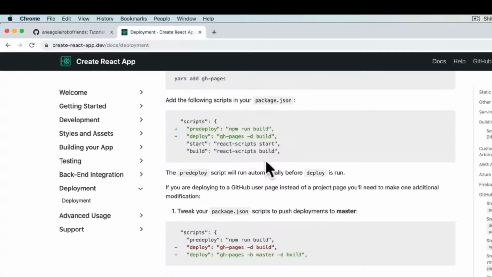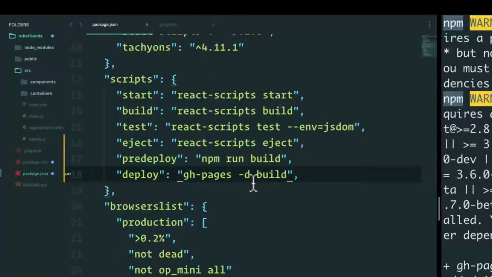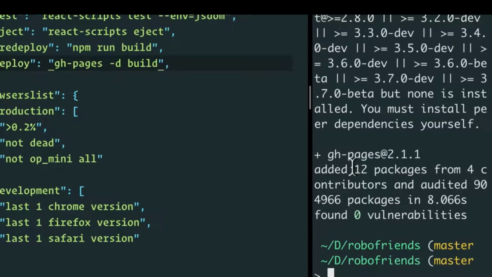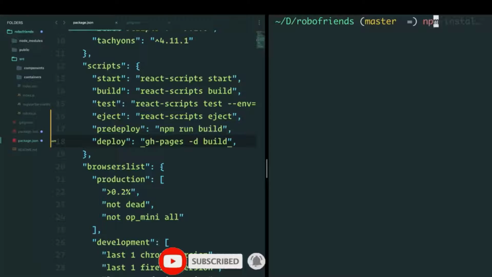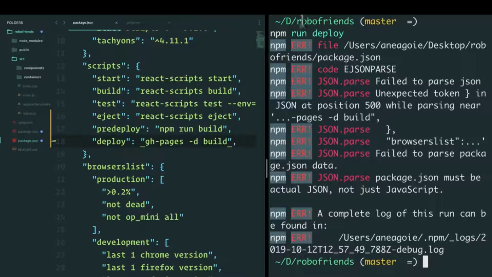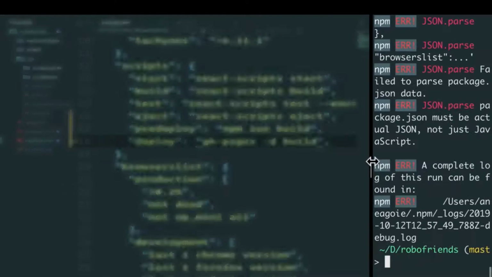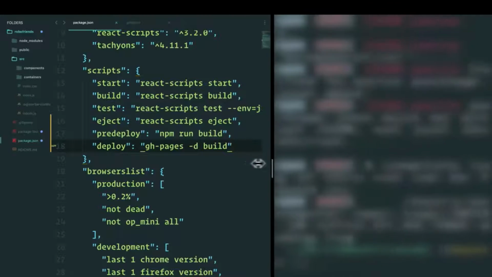Let's go back. All right, and then finally, we have to deploy this site by running npm run deploy. So let's do that. Let me save. And then in here, let's clear this, do npm run deploy, which is this script. And remember, the predeploy is going to be run before it. So if I run this, looks like I have an error in my package.json. Let's see, what am I missing here? Well, I have a comma at the end here, which I don't need. Let's run that again.